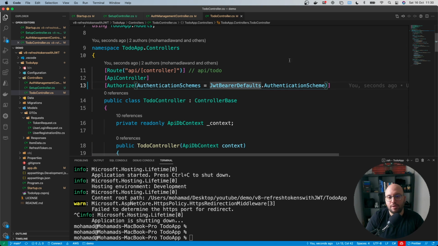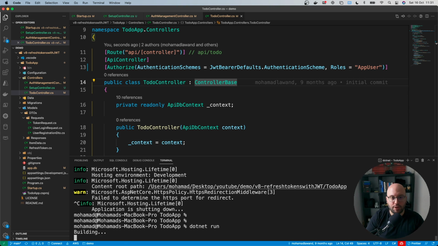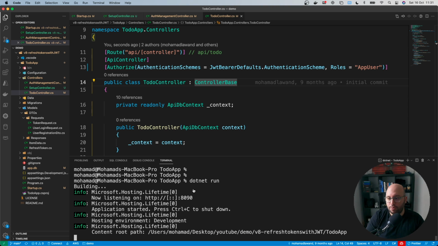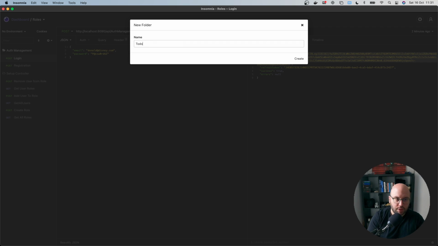So since we enabled this, the next step is we're going to be adding a new comma, and basically we're going to be specifying the role, and we're going to make it app user. As simple as that. So as soon as I added here the word roles, because I can add multiple roles to the authorization, but now I only have one, which is app user. As soon as I added this, no matter which requests come to this API, so let us run it, and I'll explain it while it's being run. So dotnet run. So let's go back to Insomnia, and let's create a new folder here, and we're gonna call it to do. As simple as that.